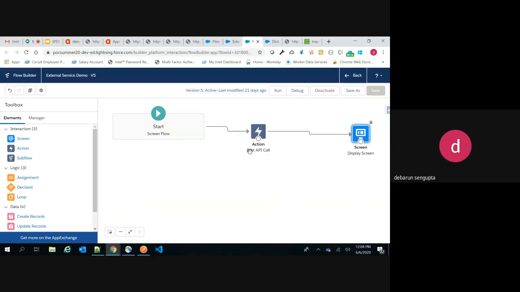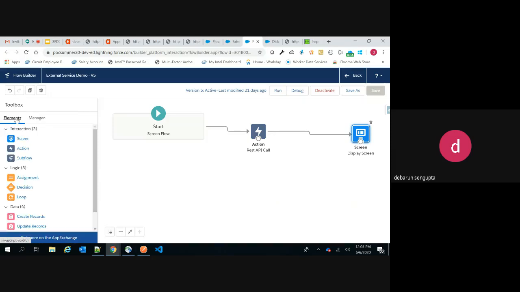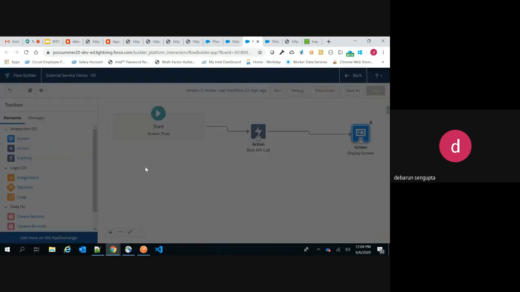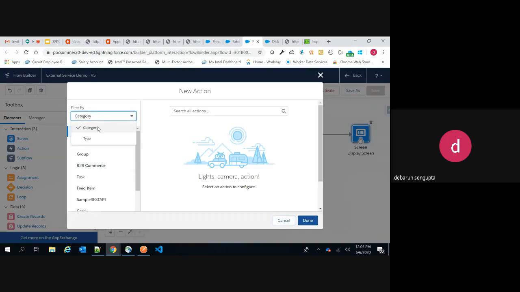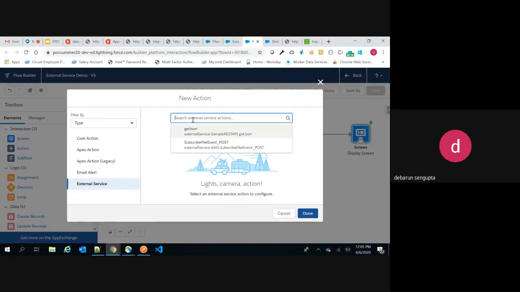Now you will have to come to the flow and create a screen flow. In the screen flow, you have to drag and drop an action. Now categorize by type and choose External Service here. The moment you choose External Service, a lot of things will come here. This one I have created for a different purpose. So this is the one which got created.